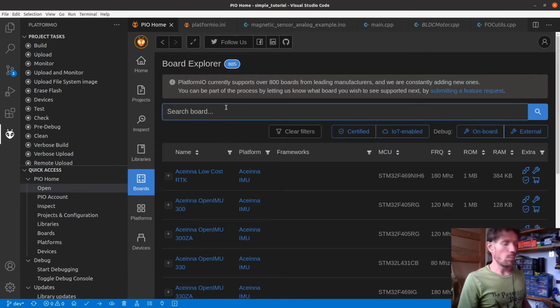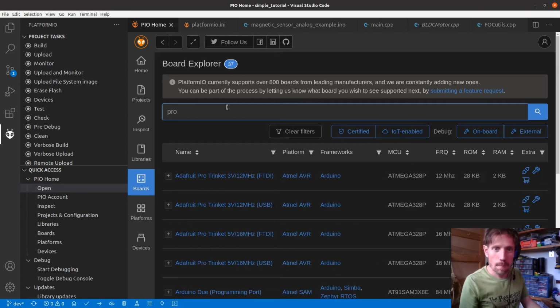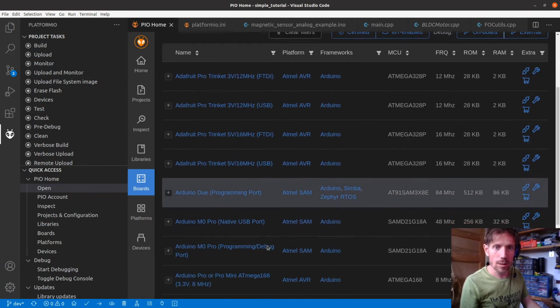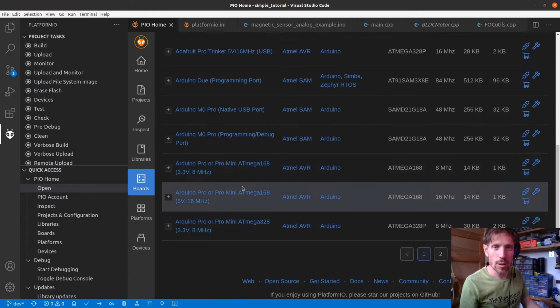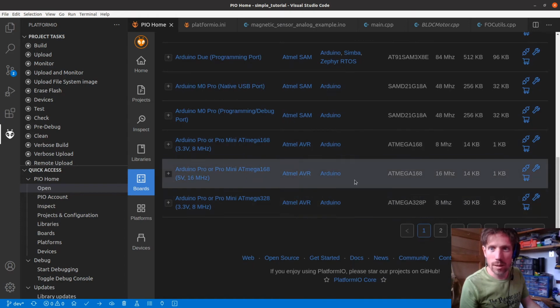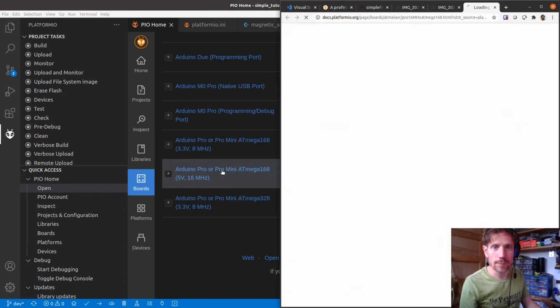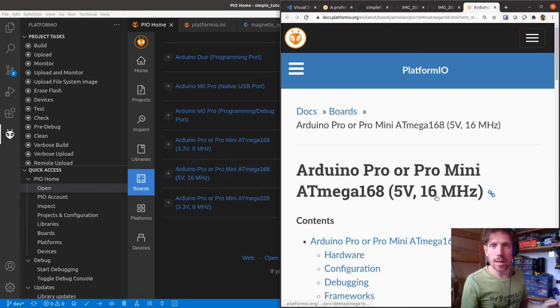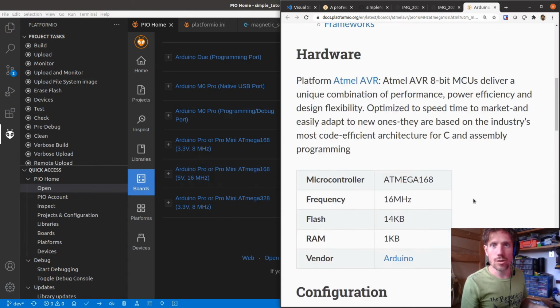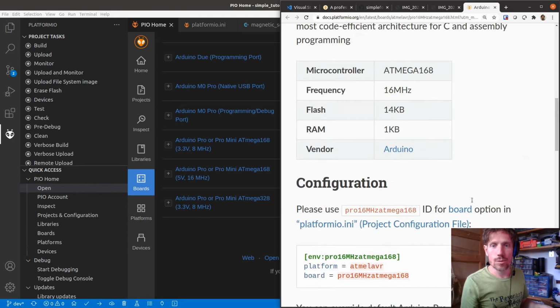So this gimbal board, I think it didn't really come with an Arduino bootloader, so I had to put one on, which is a bit of a pain, beyond the scope of this. But I flashed a, what was it called? Arduino Pro Mini, and it's the 5-volt. I think it's probably this one. Yeah. So I'll click on that. This is opening up the PlatformIO docs.